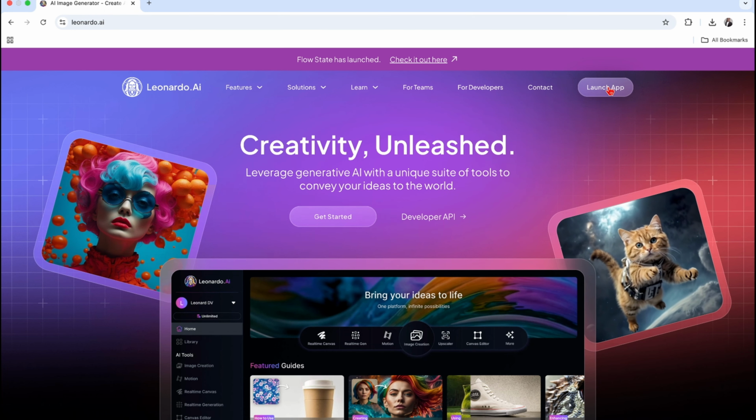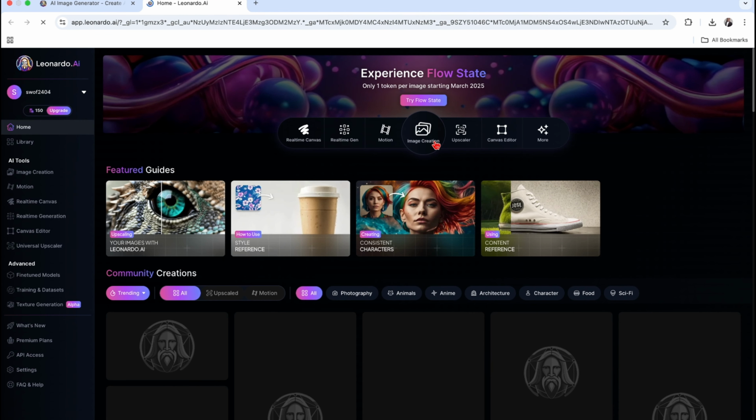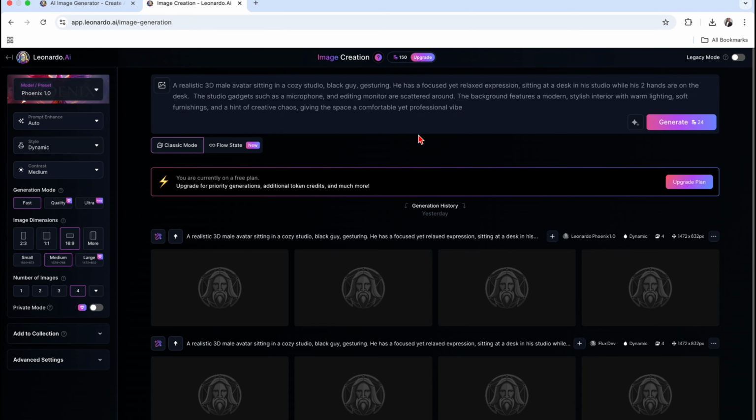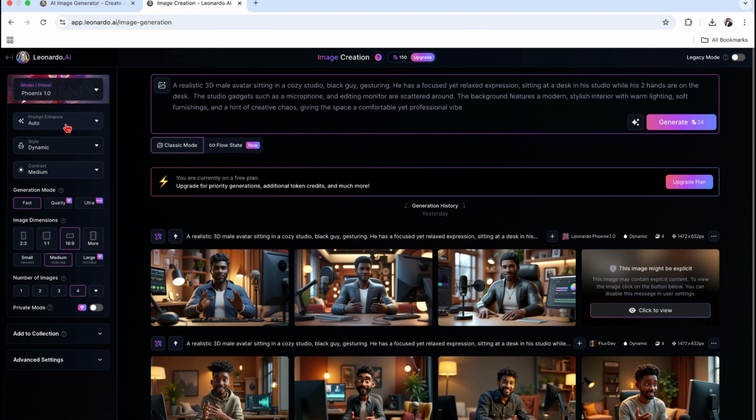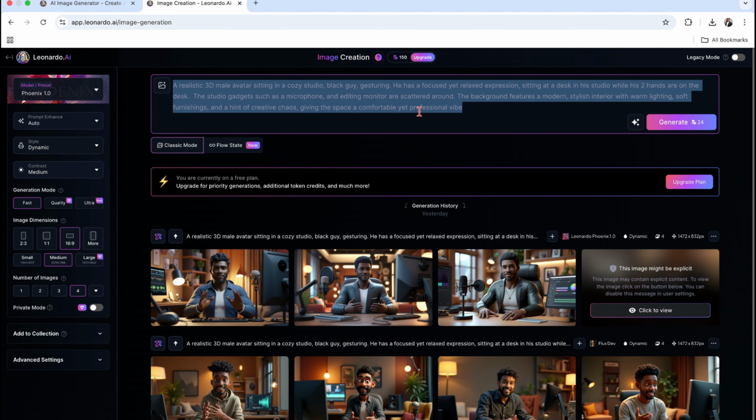So go to Leonardo AI, click on image creation, give the settings like this, and input your image prompt. Make sure you select 16 by 9 since we are making it for YouTube, and the number of images should be 4 so that you can select the better one out of the 4.